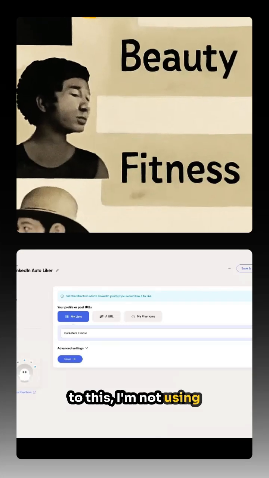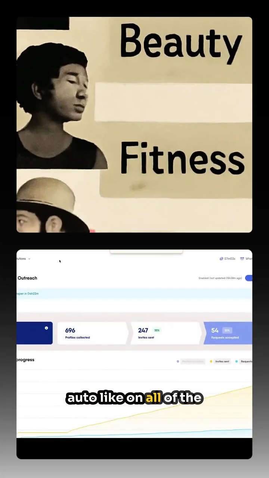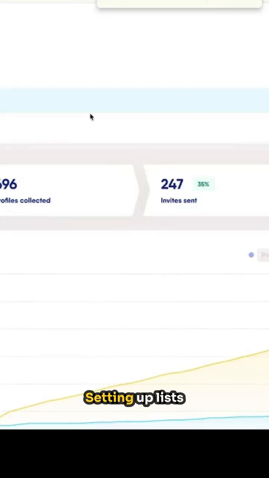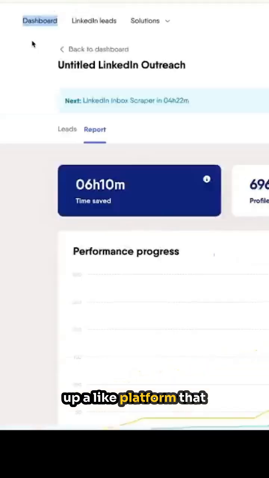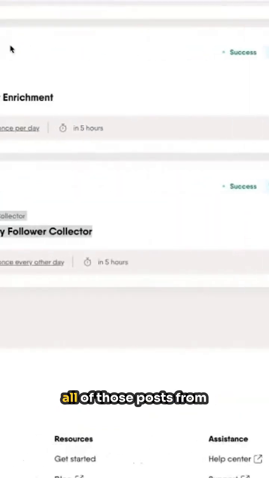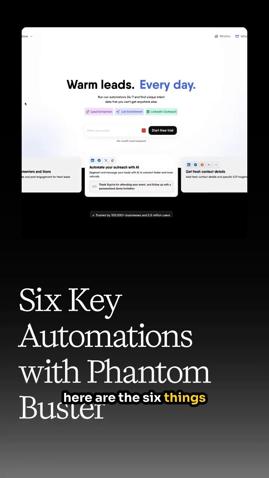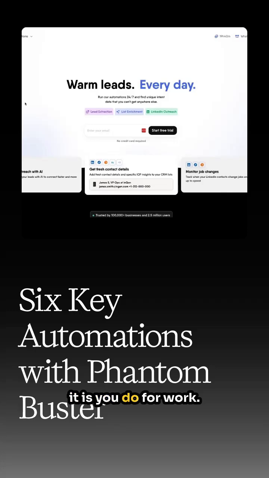Auto-like. I'm not using auto-like on all of the things that you just saw. I'm just setting up lists of influencers. Now, what I want to explain to you is you could set up a like platform that will go through and like all of those posts from all of those people. Here are the 6 things that you can do with Phantom Buster, among the hundreds, that are going to have a meaningful impact on whatever it is you do for work.